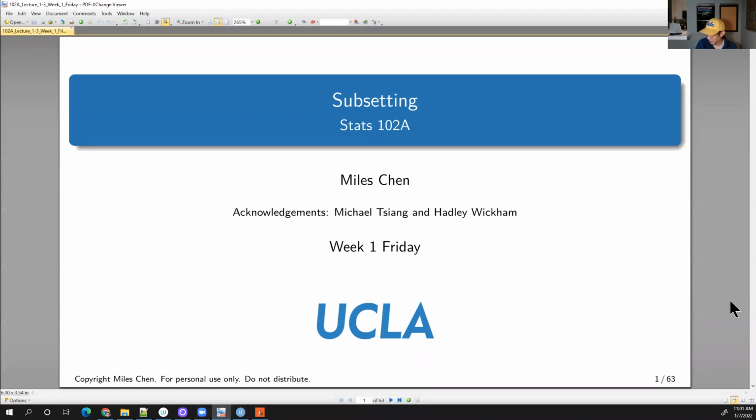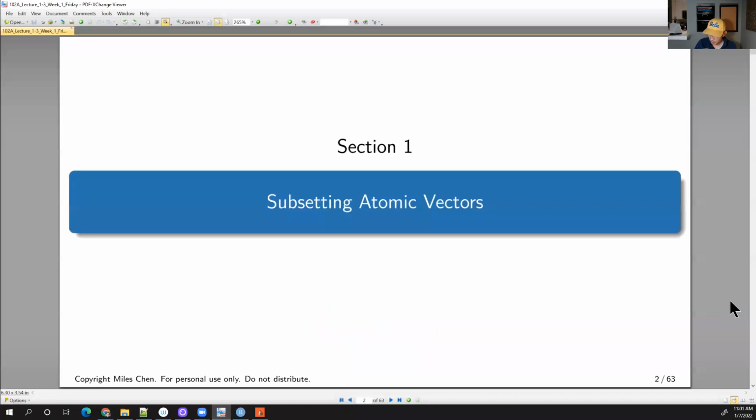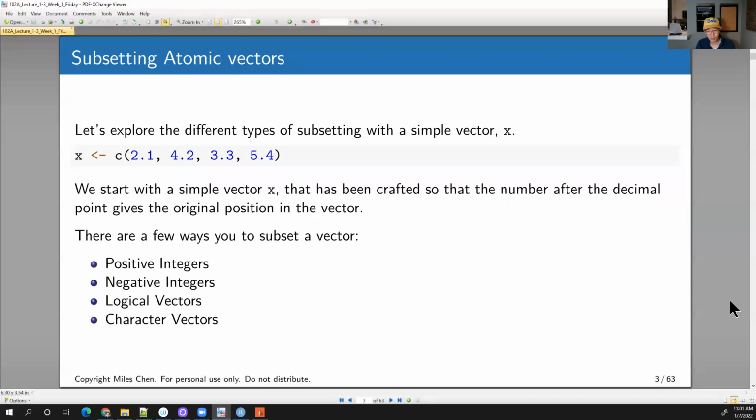Today we'll talk about subsetting. I think you guys are familiar with subsetting. We'll talk a little bit about some of the quirks, some of the things that happen, and we'll look at subsetting vectors and matrices and data frames and all of that good stuff. First we'll talk about just subsetting a vector.